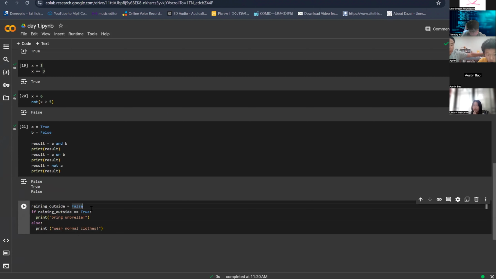So now I want you guys to take a guess. If I click run, what will happen? What will the computer say to this program if I click run?